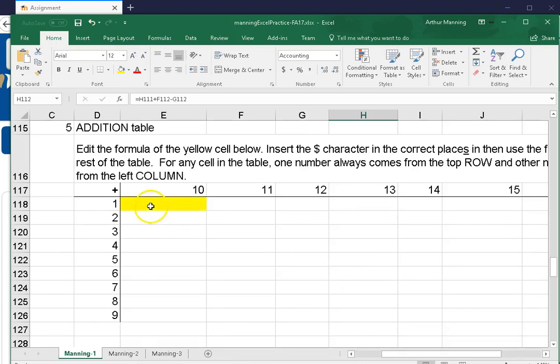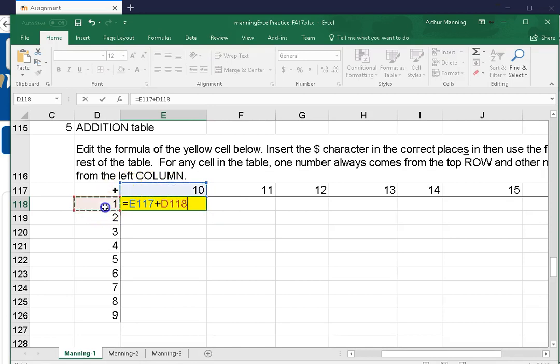A little more practice. We did this Friday, but it doesn't hurt to do this again. This addition table. First, I just do the basic addition. I'm adding that number there to that number there. But one of these numbers isn't going to change as I copy my formula.